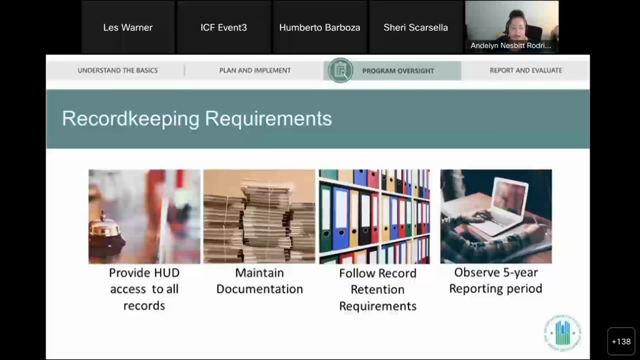All right, going into record keeping. I know we talked about this a little bit earlier. The final rule requires that HUD shall have access to all records, reports, and other documents and items of the recipient that are maintained to demonstrate compliance with Section 3 requirements or that are maintained in accordance with the regulations governing the specific HUD program by which the Section 3 project is governed.